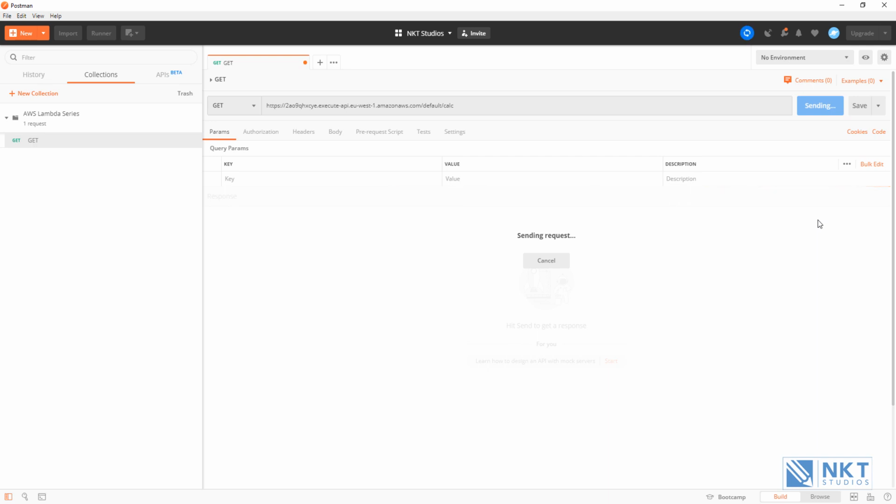So just click on Send. It's saying sending request. The request is back. As you can see, our result is 30, which is fine. And here, the status code is 200 OK. So this basically verifies that our Lambda function is working and we can invoke it both in the browser as well as in Postman. The reason that we're using Postman is that it gives us more control over the requests that we'll be sending to our API Gateway to invoke our Lambda function.